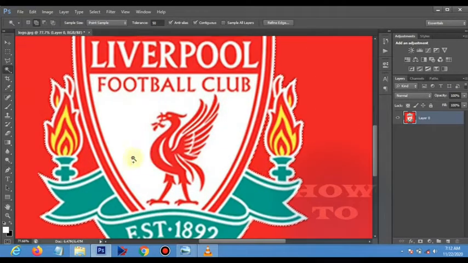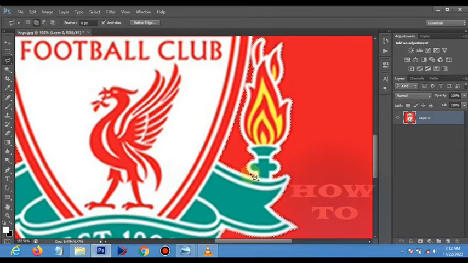This tutorial is titled Smart way to remove logo background in Photoshop. Now you're going to add to selection by using that lasso tool. Carefully add to selection as you are seeing. I'm going to carefully add the selected part as you can see.